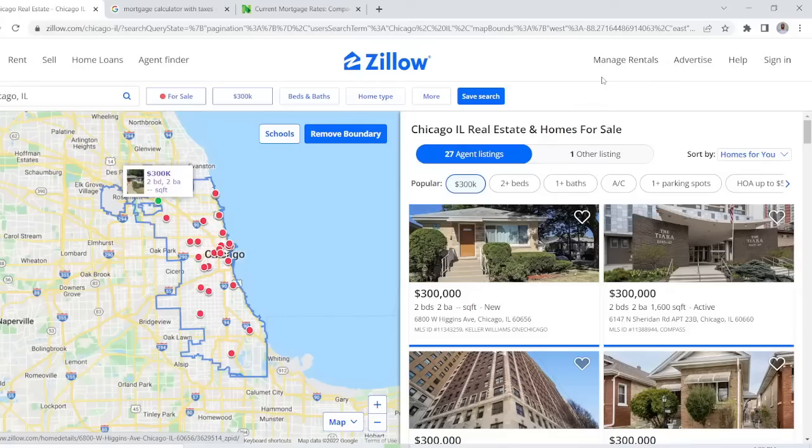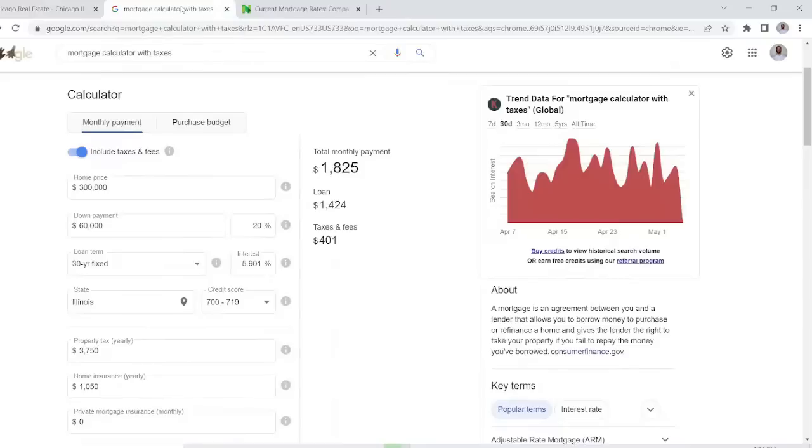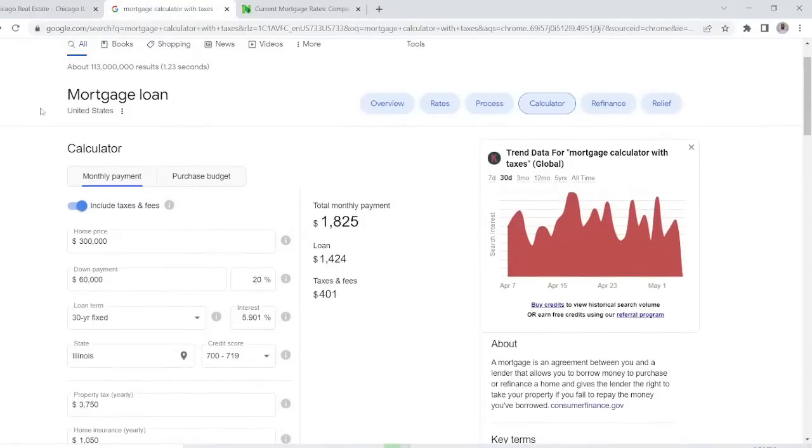For this video, I'm going to use the example of a home in Chicago that costs $300,000. Well, let's say you're on Zillow.com and you run across a home that costs $300,000 and you're wondering exactly how much money you would need to make per year to be able to afford a home like that. Well, first thing you need to do is Google mortgage calculator with taxes. Once you do that, it'll bring up this nice mortgage calculator.